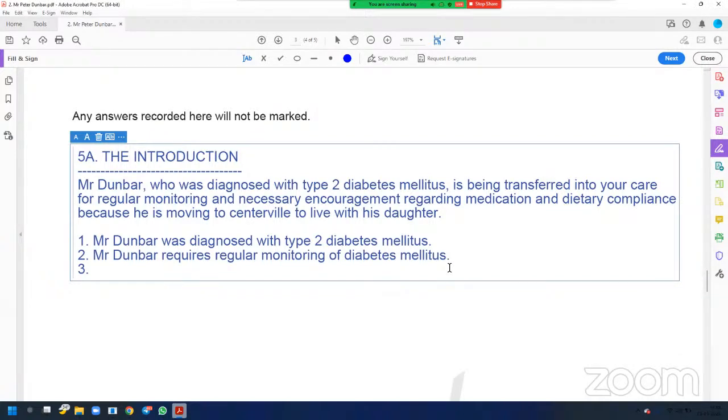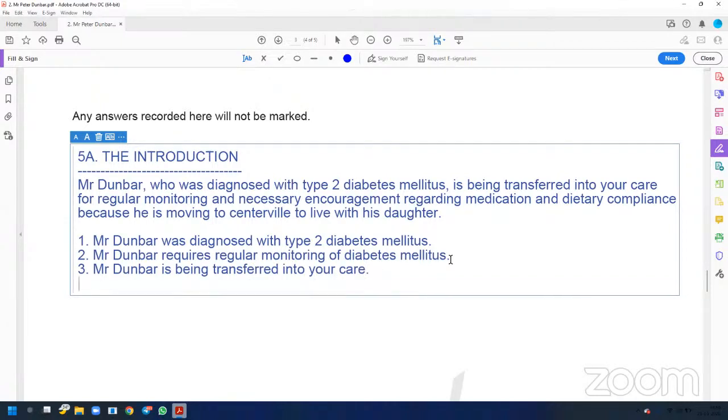Mr. Dunbar was diagnosed with type 2 diabetes mellitus. Mr. Dunbar requires regular monitoring of diabetes mellitus. And third sentence, small sentences you write first. Mr. Dunbar is being transferred into your care. How to write small sentences I'm showing you. Mr. Dunbar is being transferred into your care.